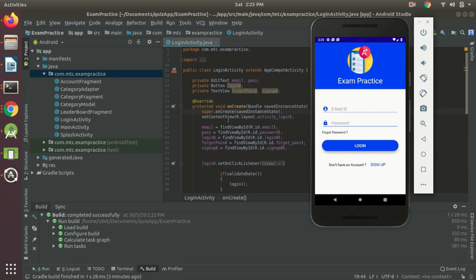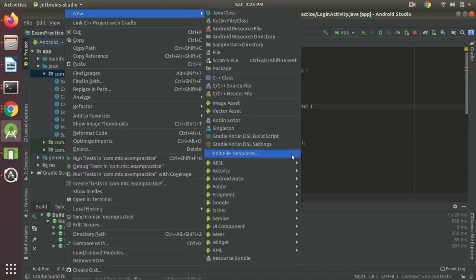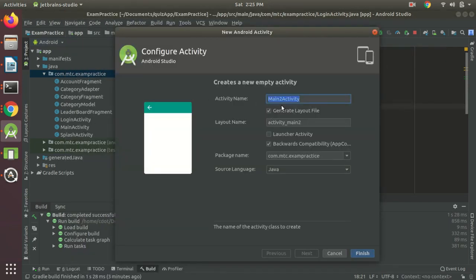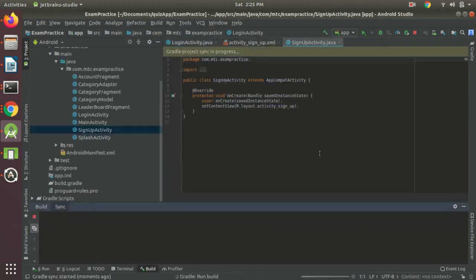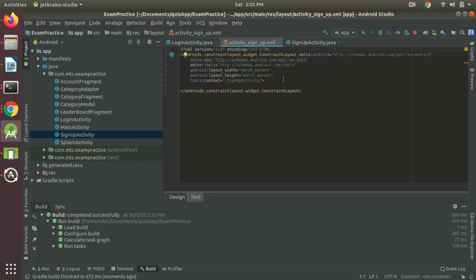So let's start. Go to Android Studio and here create a new activity, empty activity, and name it sign up activity, and click on finish. Okay, so this is our sign up activity. Go to its layout file, the .xml file.